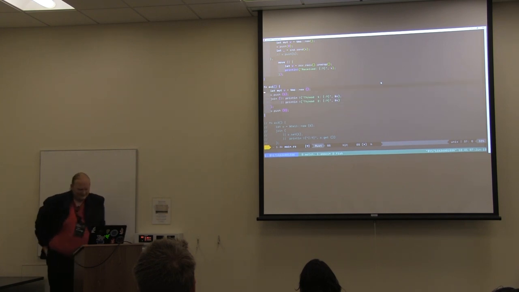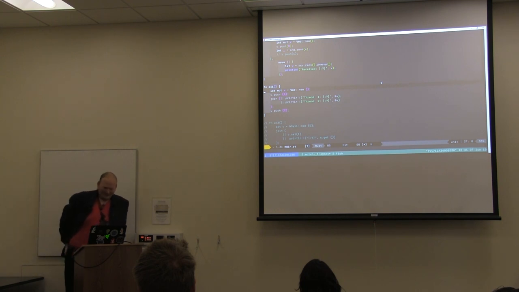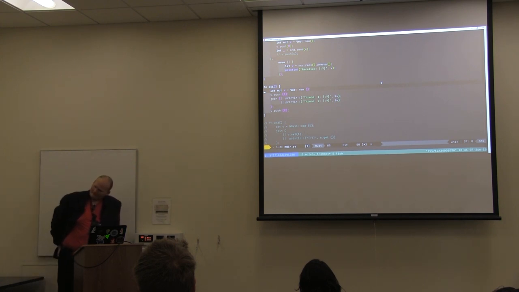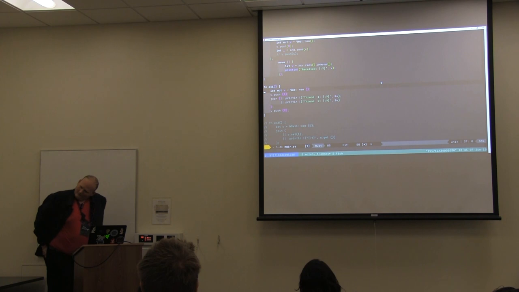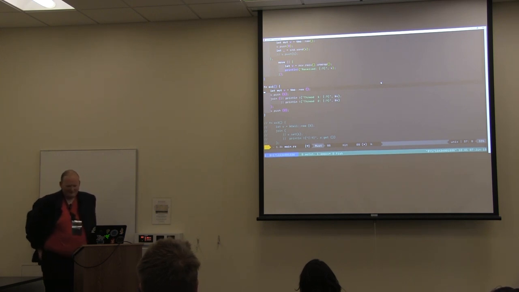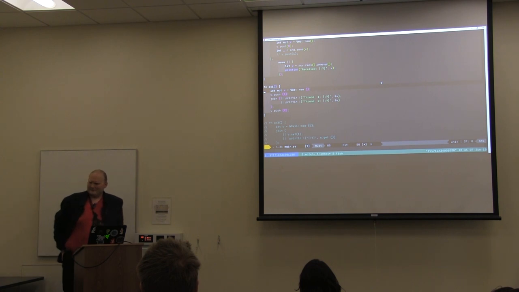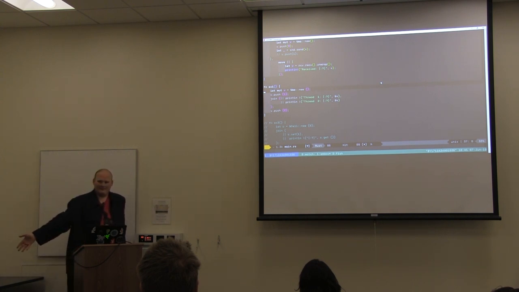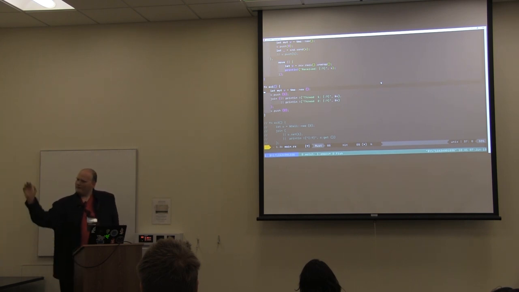So we have a new vector. We push a number onto it. Two things read from it. Is that okay? Well, this works. Which is a valid thing to test, right? Because you don't want to reject valid programs. They can read different things.